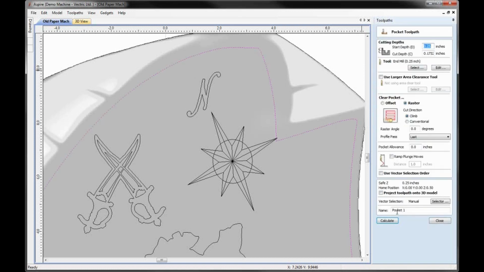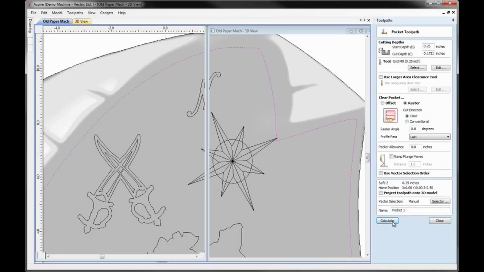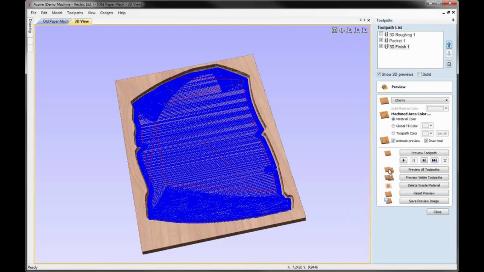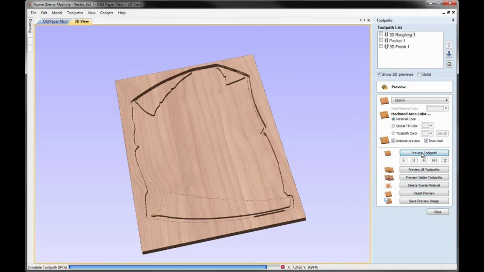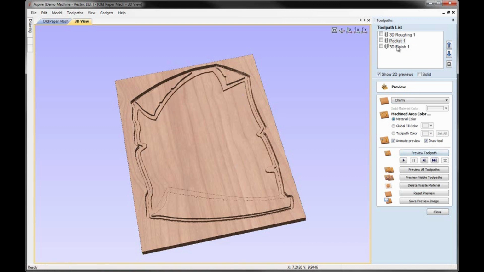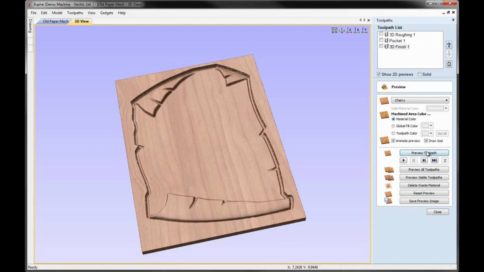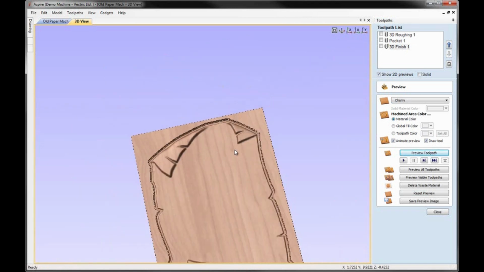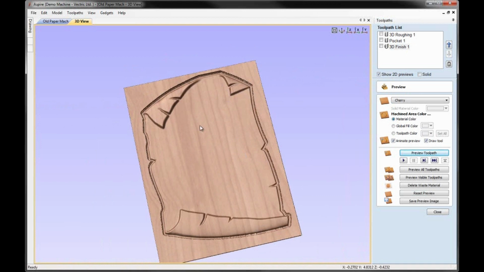So we could take the pocket and recalculate that. We could take the 3D finish, just hit calculate on that. It'll pick up the same vectors that we had selected before. Then we could reset the preview, preview the roughing, preview the pocket, and preview the finish. And now we've eliminated the problem that we had up here before by just editing that boundary and recreating it.